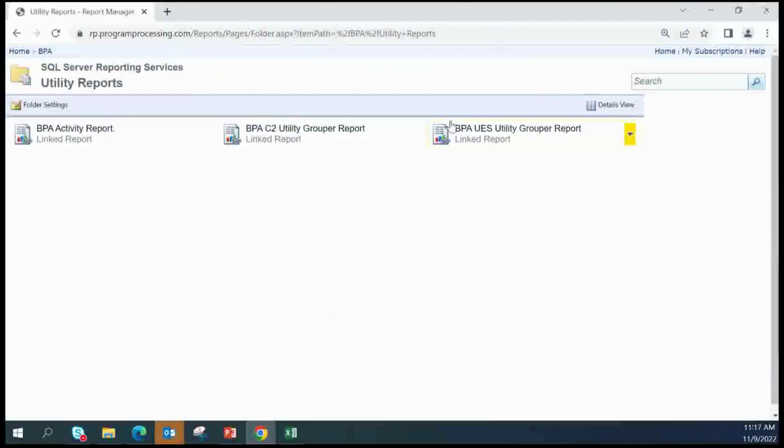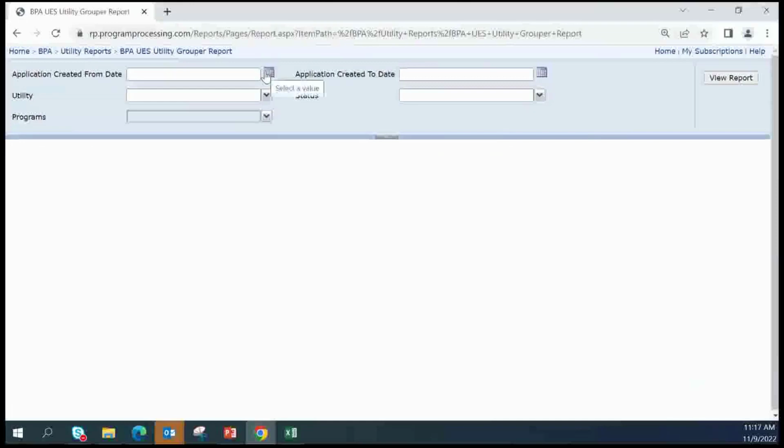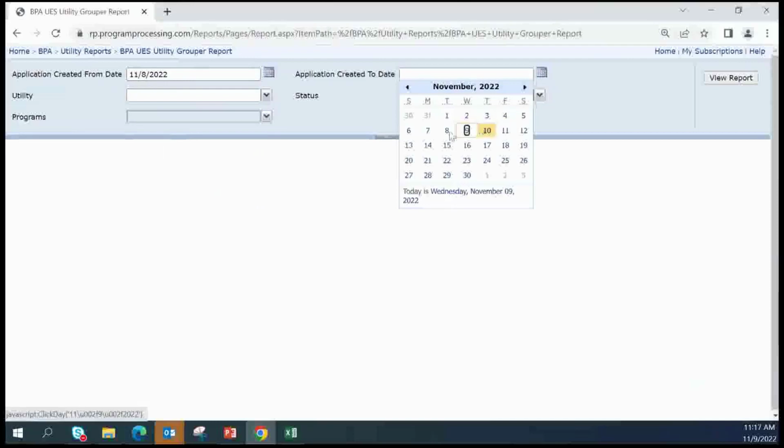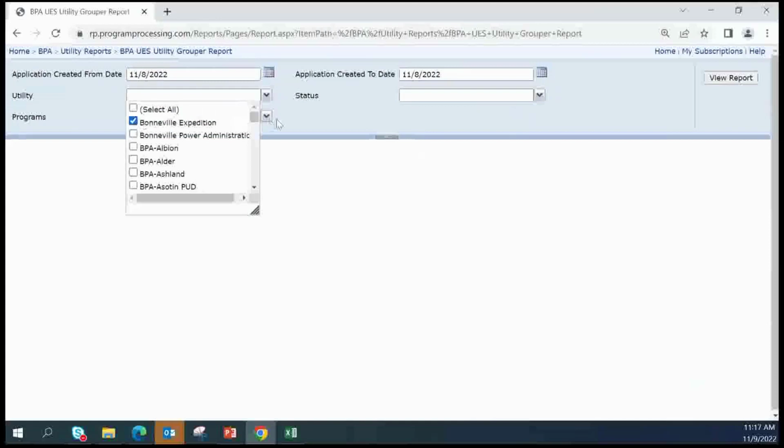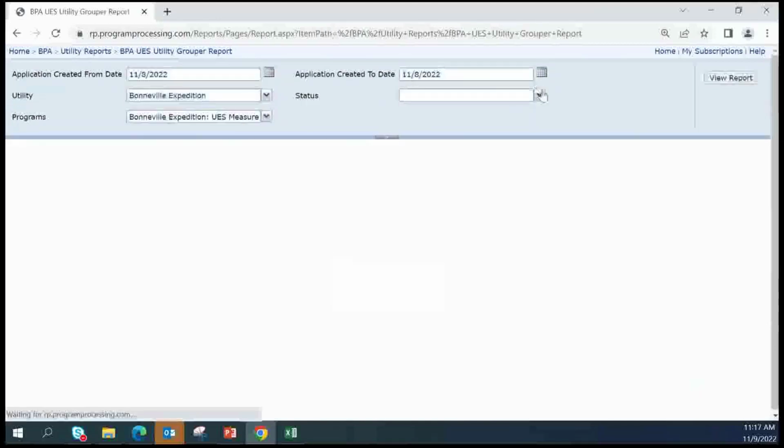So that's how you use SSRS. It's pretty simple, we think, on the setting parameters and running the report and exporting it. And then the other reports work similarly. So we'll go to the UES utility grouper report, and this has fewer filters to use. In this case, Jen could pull up what she might have loaded yesterday into the UES program, and because in the UES program one measure is one application, the project is essentially the measure, so the report just has one tab.